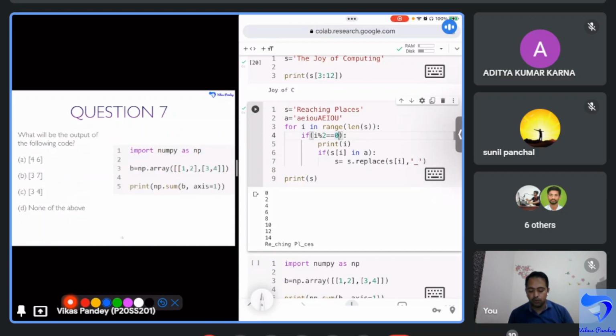Okay. So now let's come to NumPy. NumPy is a very important package that is used in case of data handling. Okay, data science people use it a lot. In fact, most of the time where we have a lot of data, we go for NumPy. Okay, so what will be the output of the following code?